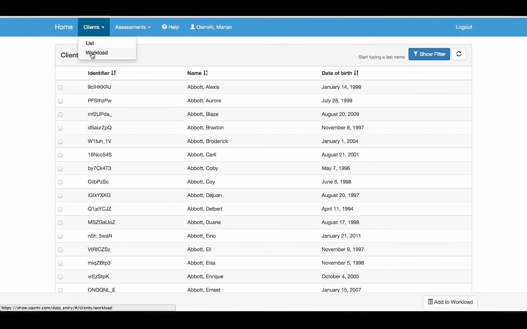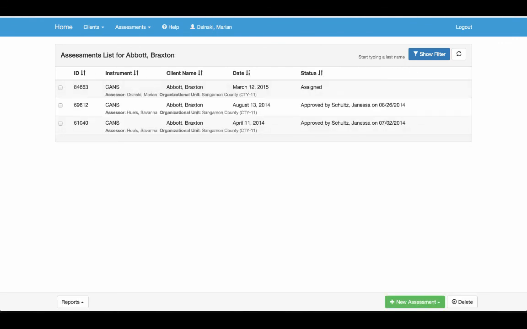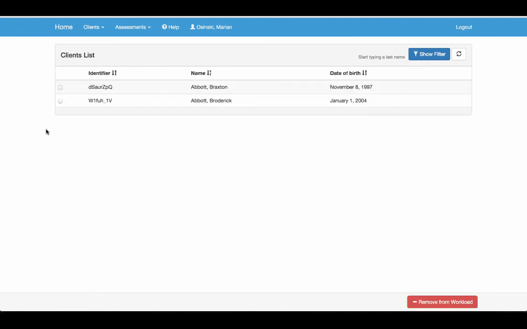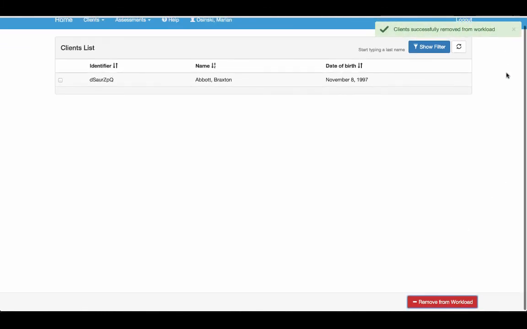Come up and go to the workload, and we can see here's Braxton Abbott and Broderick Abbott. Now, you would interact with these clients exactly the same way you would have interacted back on the full clients list. If you click on the client, it'll bring you to his assessments list. Clicking the back button brings you back to your workload. If you wanted to remove one of these clients, simply select the client with the checkbox, come down, click on Remove from Workload. A message tells you the client has been removed from the workload.